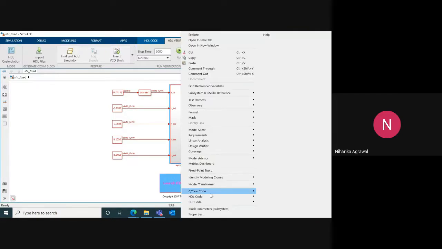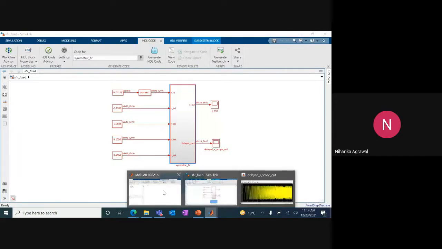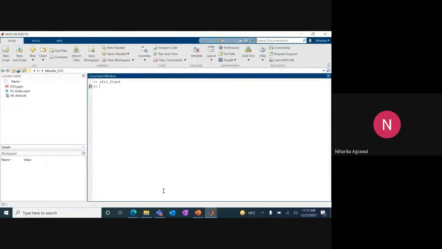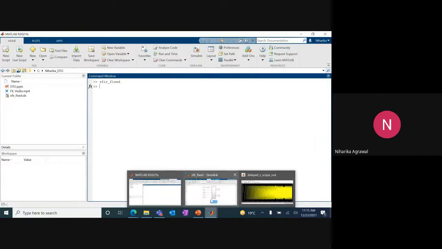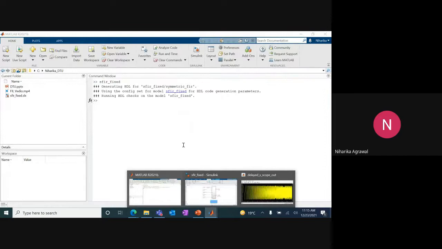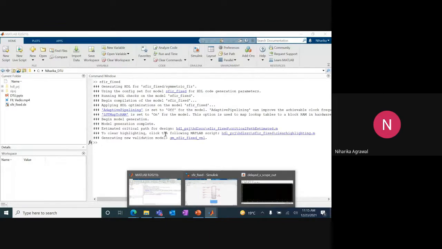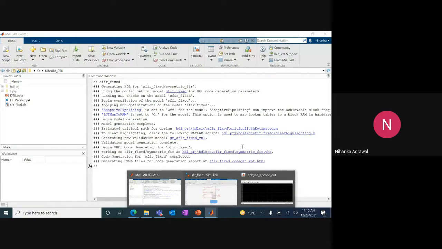How I can do it: I'll go to the HDL code, then generate HDL for subsystem. Now if you check the command window, it will start. Just a minute. It'll start running, generating HDL for fixed point for sfir_fixed, and after that it will generate the VHDL code automatically. Let the process be completed.